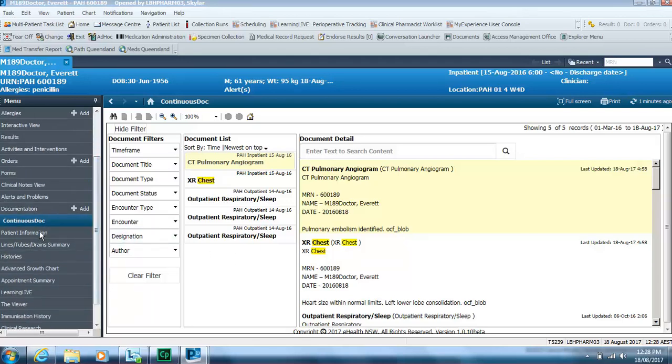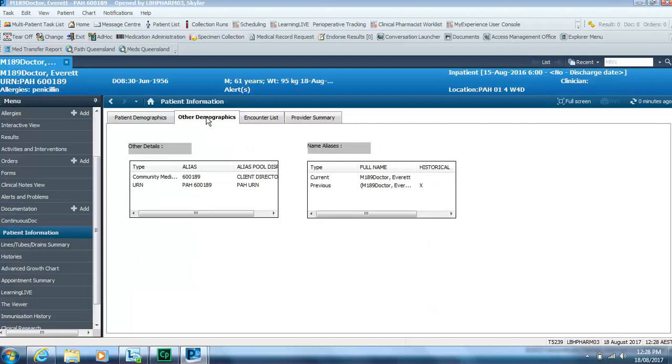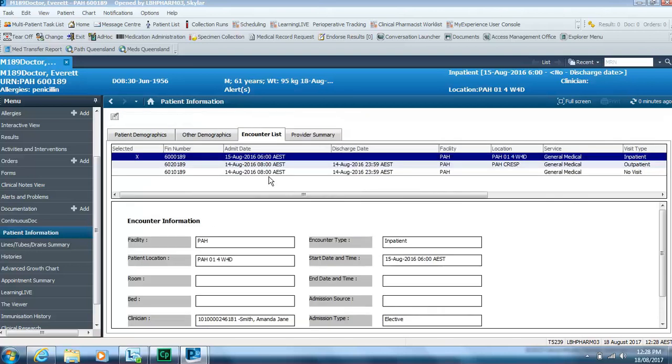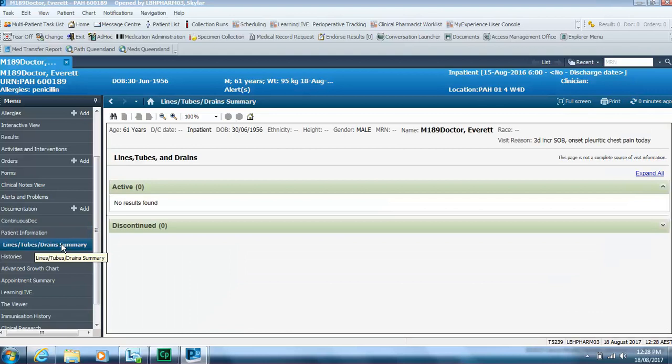The next document down is the patient's information. It gives you a bit of an idea about the patient's demographics, if they're married, if there are any English problems, or if they might speak another language. You have other demographics as well if we need it, not that we need to use it as much. You can change within encounters in this field as well. I know I'm in the current encounter by the little X that's generated here too. There's a field for the lines, tubes and drains summary. There's obviously nothing there at the moment. It's another way that we can have a look at data too.